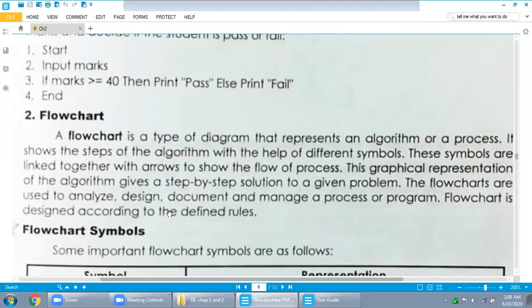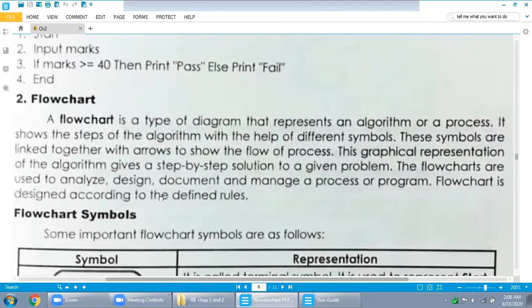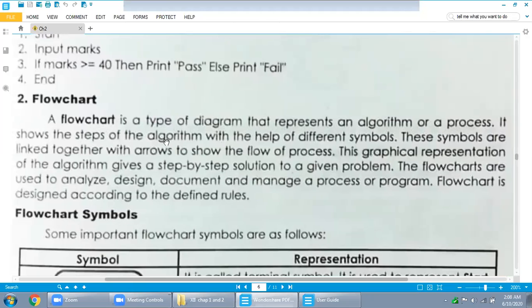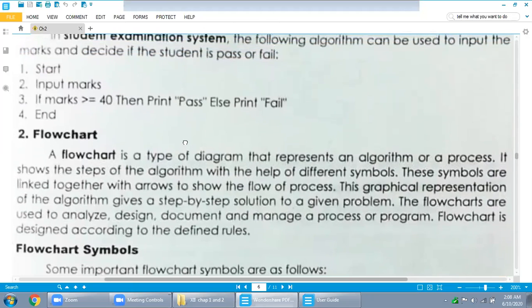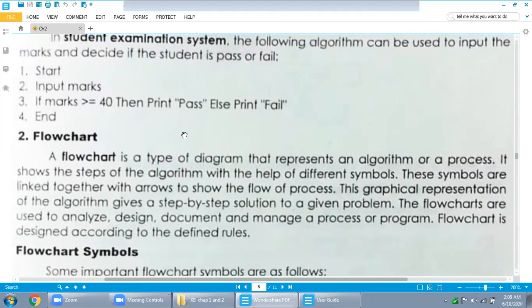Flowchart. I think today's lecture is enough. Inshallah, we will discuss the flowchart in our next lecture. Hopefully, we will try to complete this chapter, because after next week there is summer vacation, and I hope we will meet in our school. So tomorrow we will complete the flowchart, flowchart symbols, and the rest of the topic.